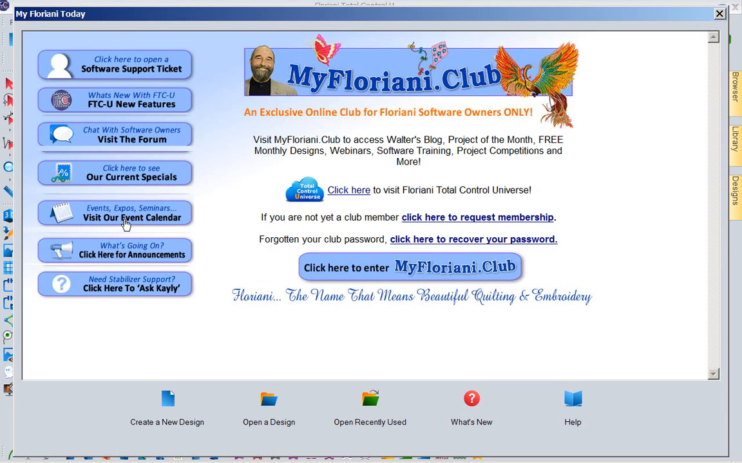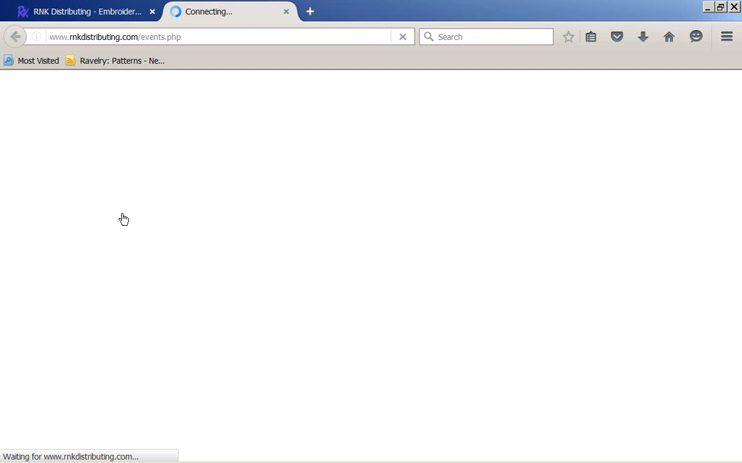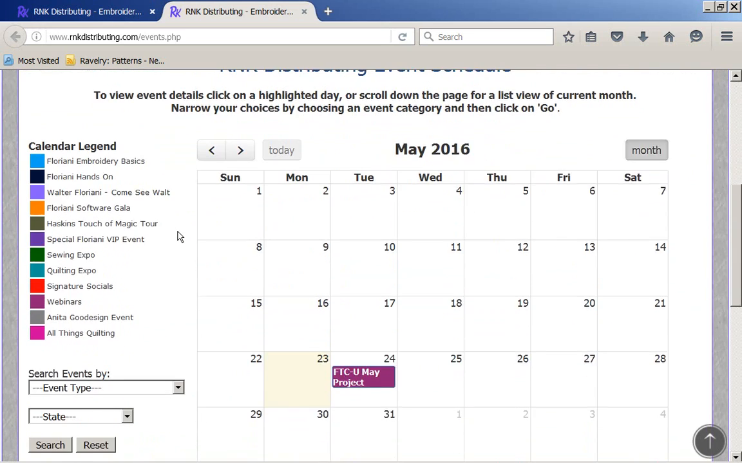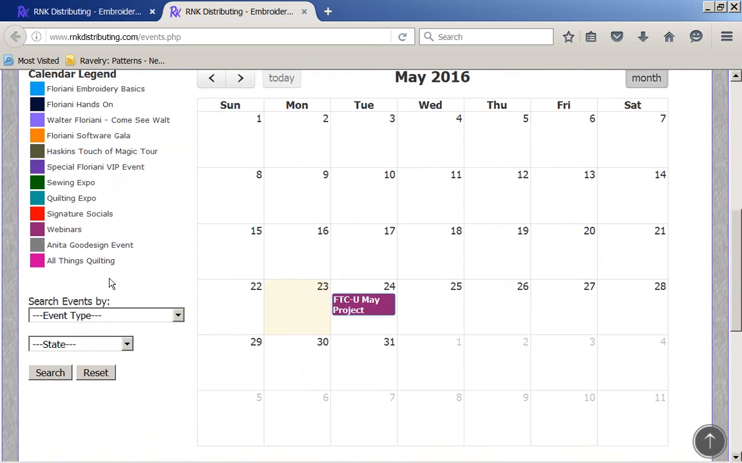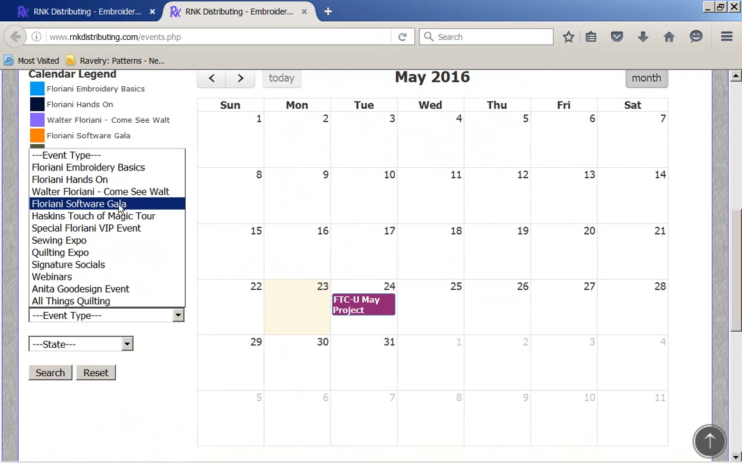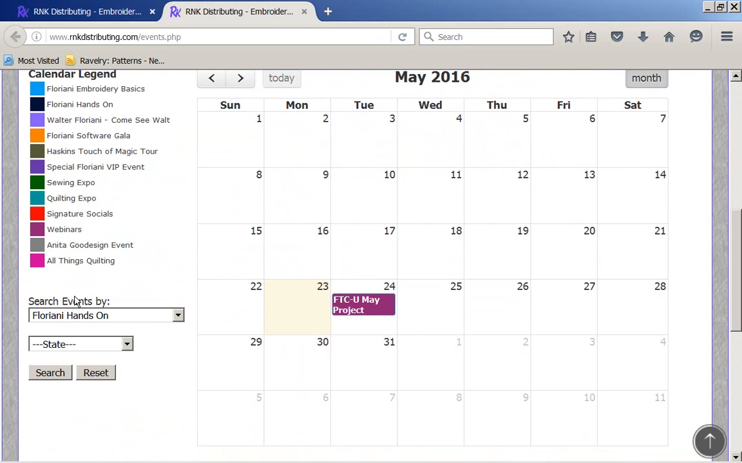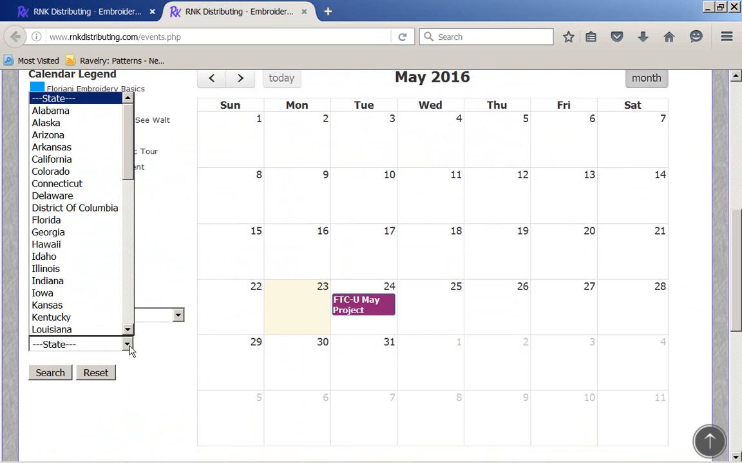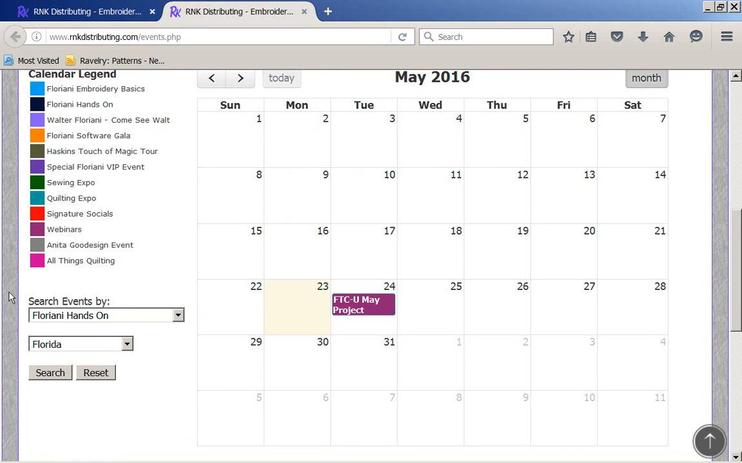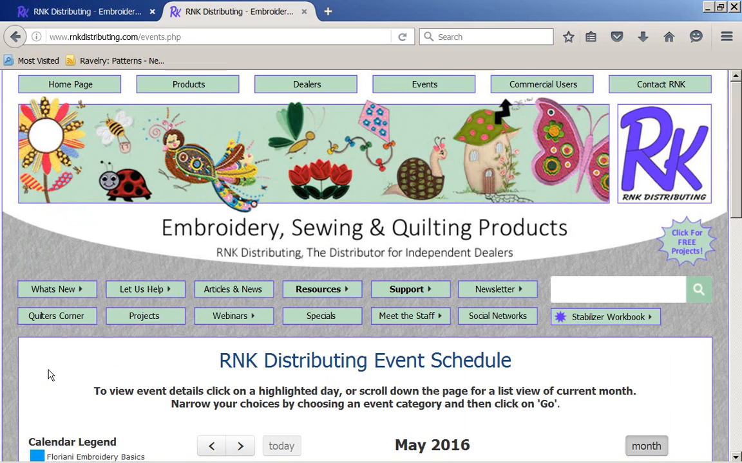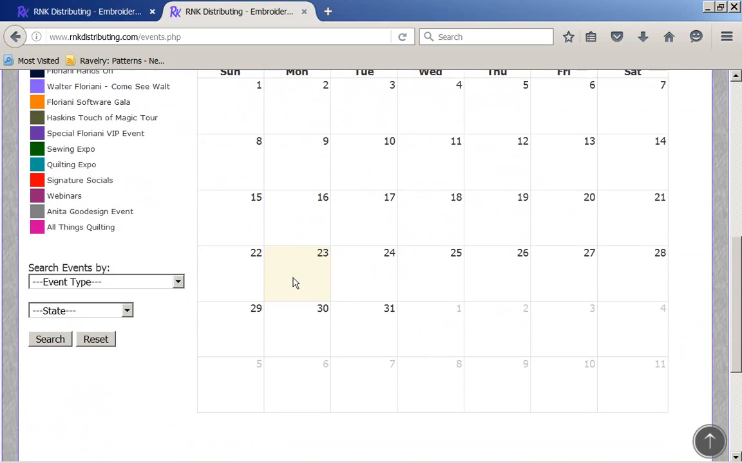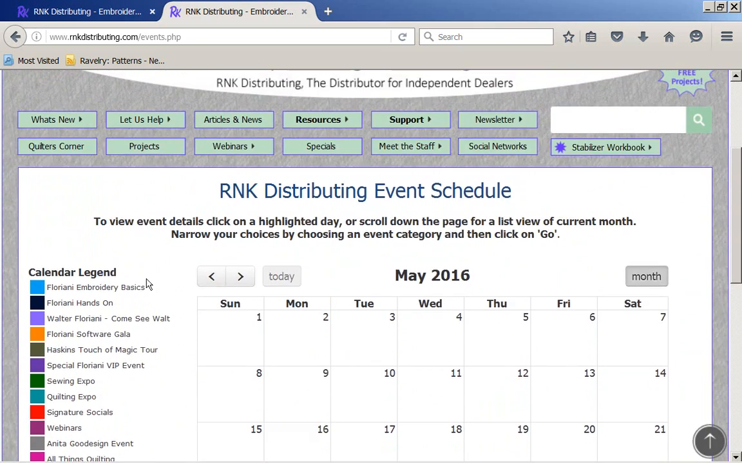Our event calendar. If you want to know where we're going to be, what's going on with Floriani, you can visit our event calendar. So you can come in here, see what's going on in May. Here's our project of the month. You can search by event types. I want to see all the hands-on that are available in whatever state. Let's go to, let's say, Florida. Just going wild here. And so I can search, see what's going on, and we'll see what's going on in Florida in May. So you can see that you can go through and look at the calendars.